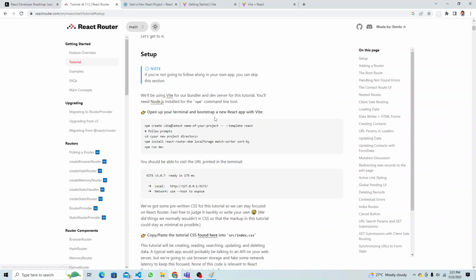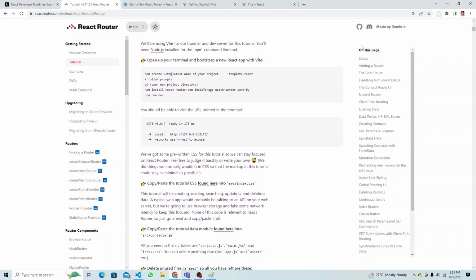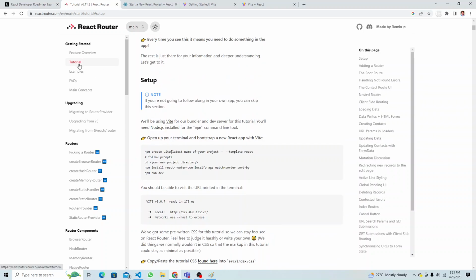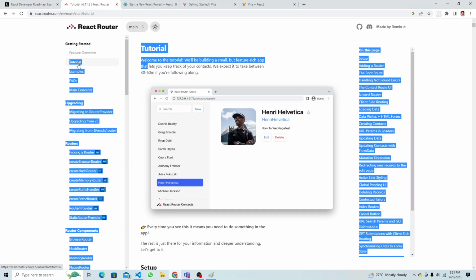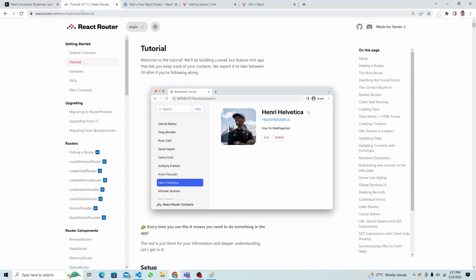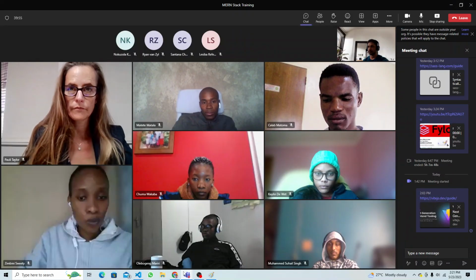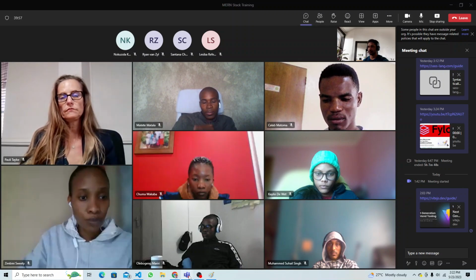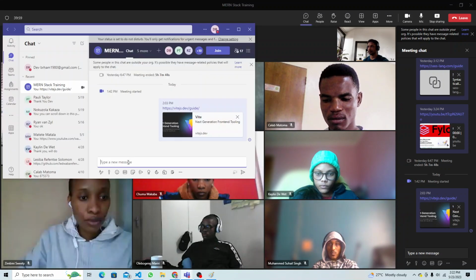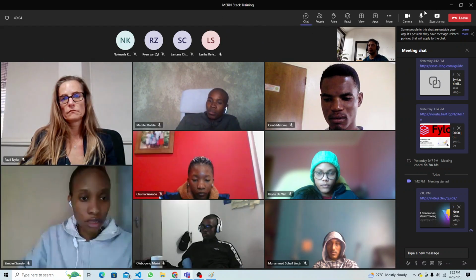Setup. Even here in the setup, if I click on the setup in the tutorial, okay, so this is the React Router page, right? You all have this one, correct? So I will just put it in the chat right now.